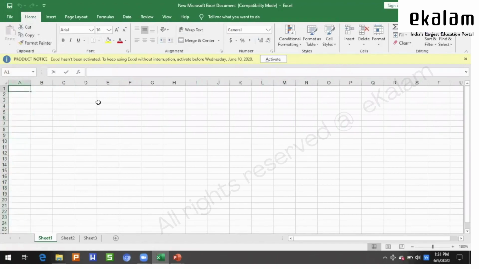Consider we have data in this particular cell, and we want to copy this data to some other cell. What we can do is we just have to select this particular cell, press on this copy, or a shortcut to this is Control C. I'll just click on this particular button. Once you click on this button, you can see the paste button has been enabled.